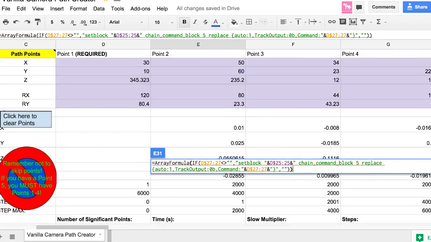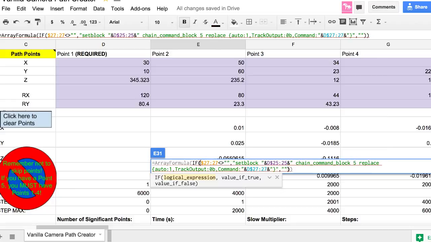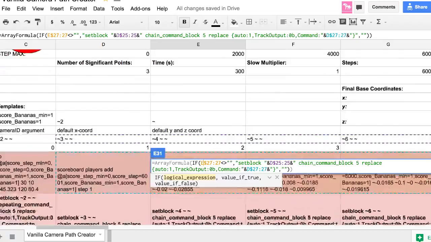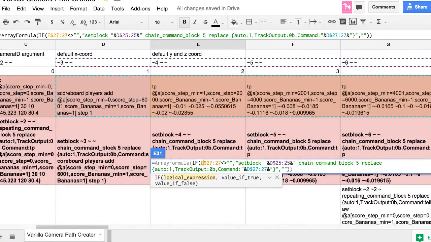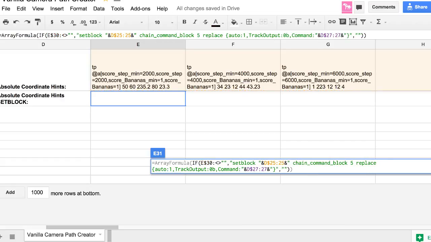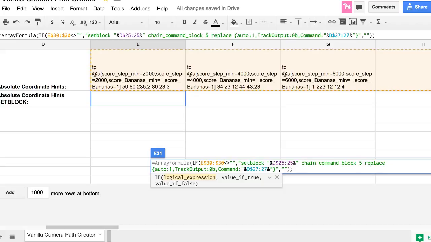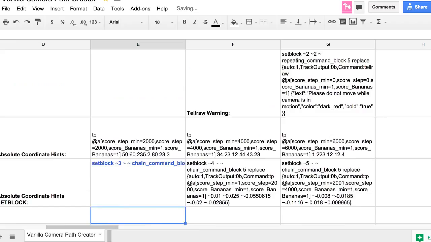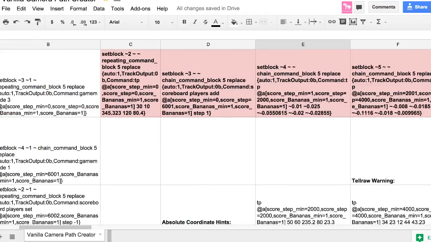If E... This is going to be E27, which is right here. Okay, so this is actually going to be if E30, because we want it to detect based off of this command here, which is the command we're going to be placing in the actual command block. E30 to 30. And before I go any further, I'm actually going to just add a little thing here.